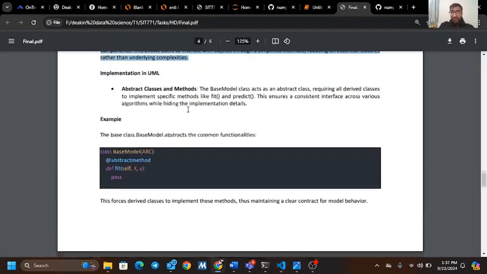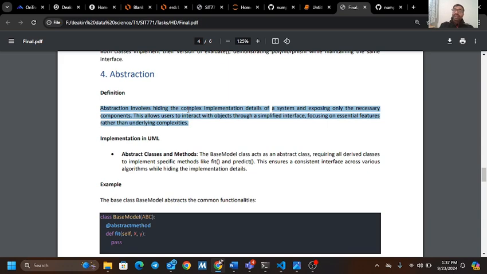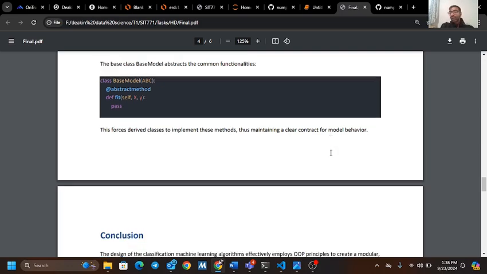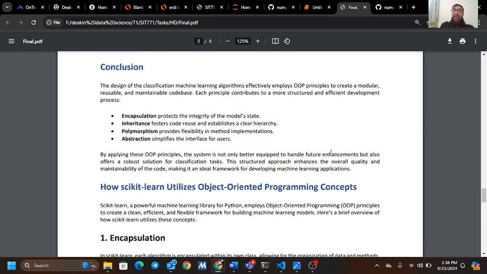So this particular principle is all about hiding the complex and hard implementation of the code so that it is more representable to the customer. This forces derived classes to implement these methods, thus maintaining a clear contract for model behavior. So it is basically hiding the complex details so that the code is more readable and understandable to the user. So in conclusion, the design of classification machine learning algorithms effectively employs these object-oriented principles, right?